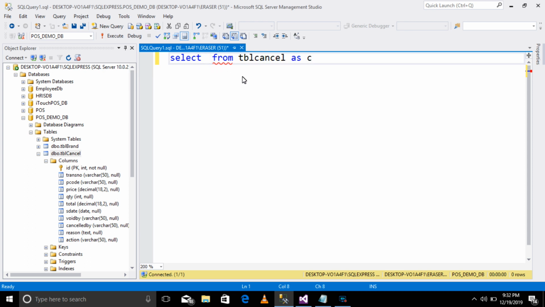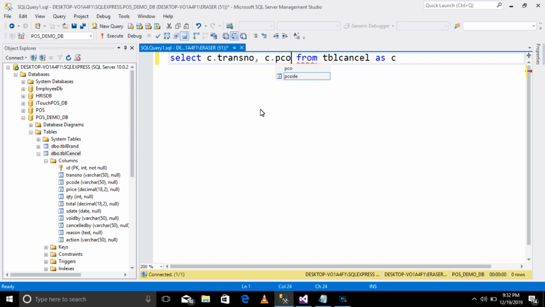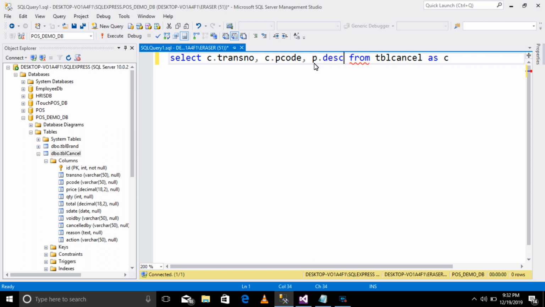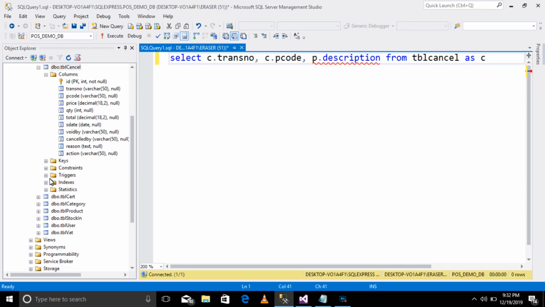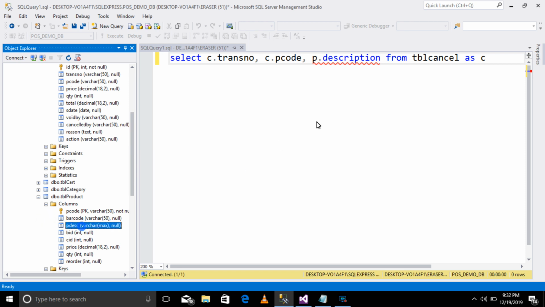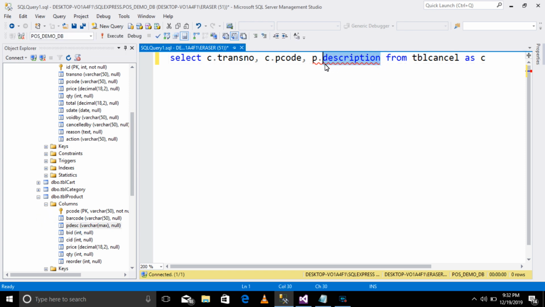So, this is c dot trans, no? And then the p code, c dot p code. Then sa description natin, meron tayong description. So, p dot description para sa product natin. Ito po yung alias natin for product. So, check natin yung product natin. Tbl product, columns, and then, okay, so pdis. This is pdis. P description.